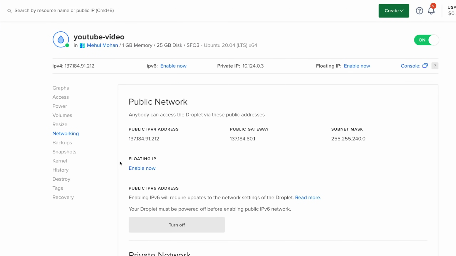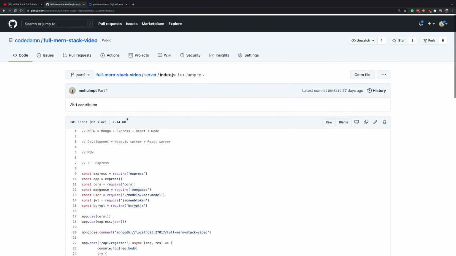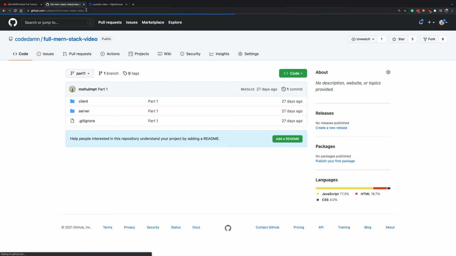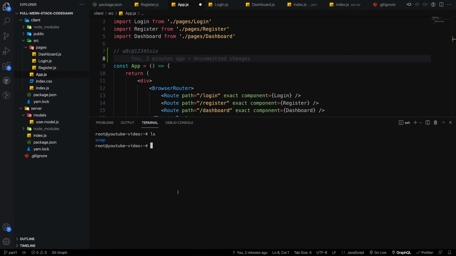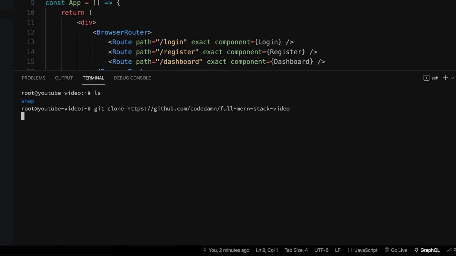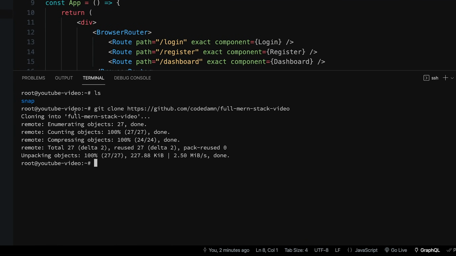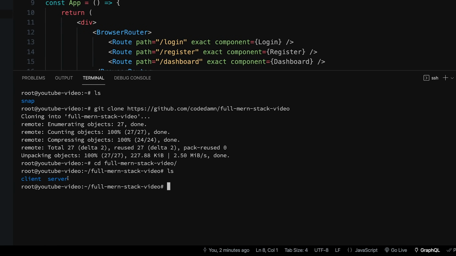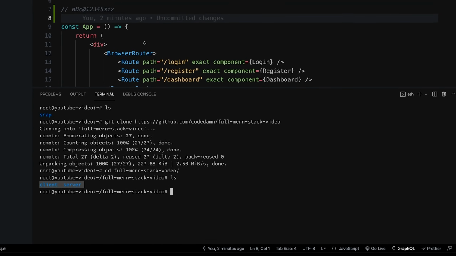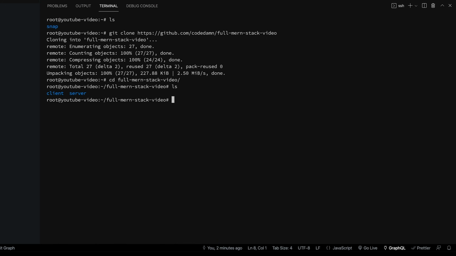But for now, the first thing we need to do is set up our project itself, right? So the first thing I'm going to do is some basic installation. I'm going to go ahead and clone this repository. First of all, I'm going to do a git clone of this repository, which is the full MERN stack video. And right here, right away, you can see that we have the client and server, just like we have inside our VS Code, right? But you see this server right here does not even have node.js installed so far.